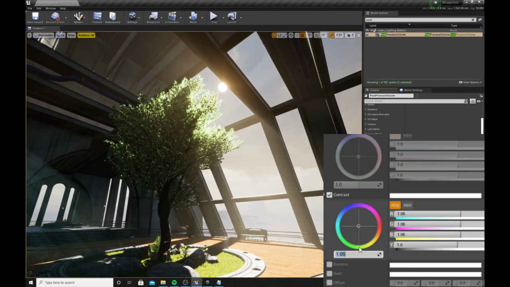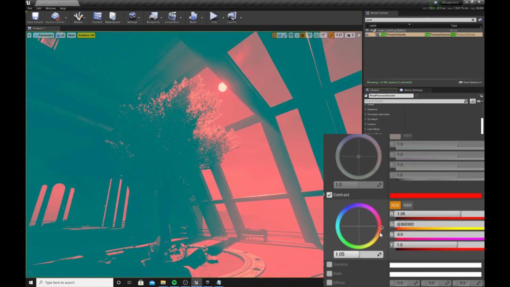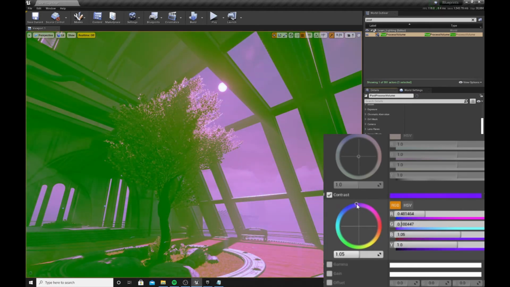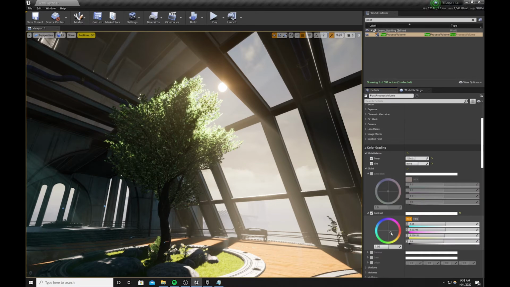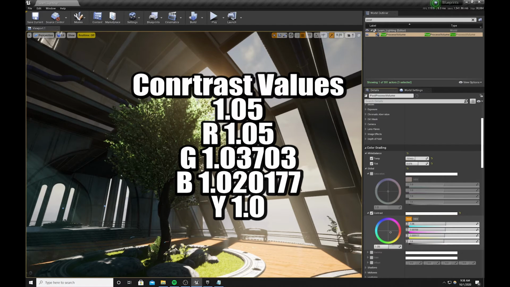I like a value of 1.05. And then you can crank up the saturation of how the contrast affects the scene, and just play around with what starts to feel good for you. I think that looks pretty interesting. We'll leave it at that. And I'll copy the RGB values of the contrast colors onto the screen here.